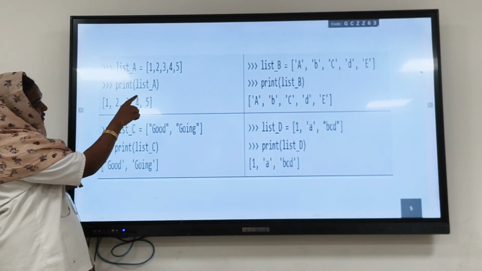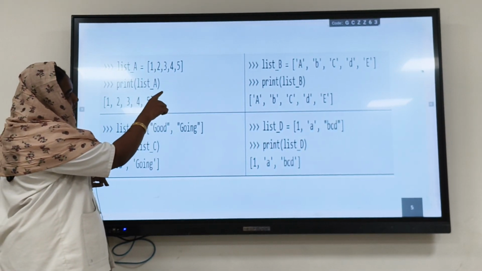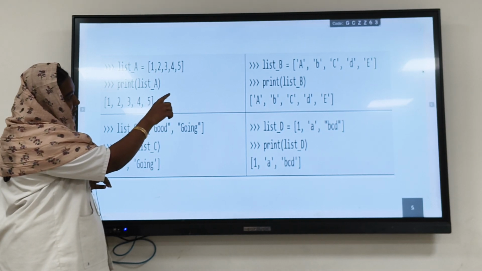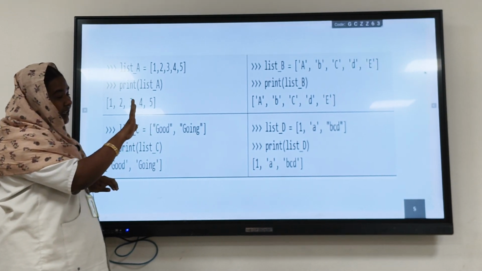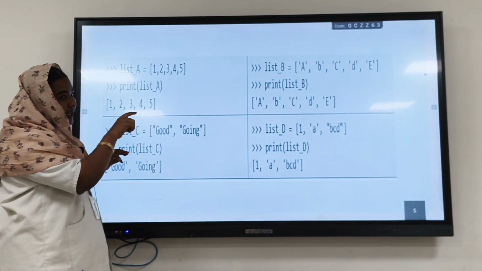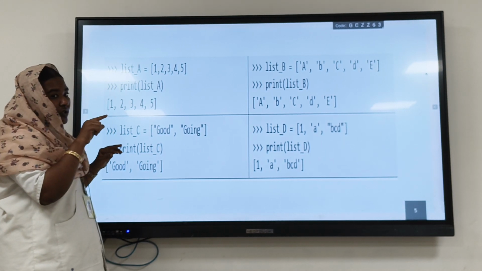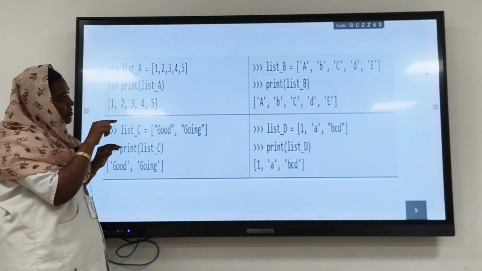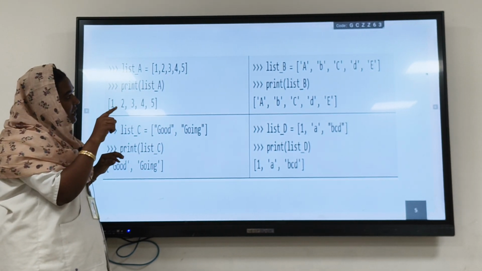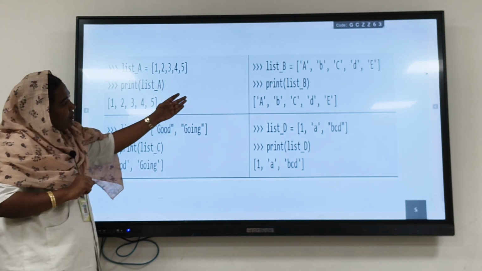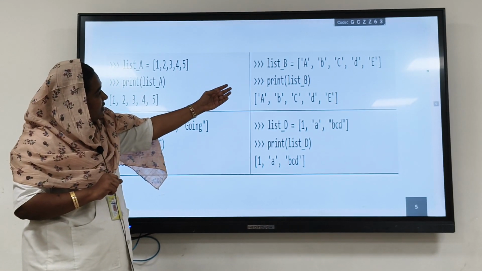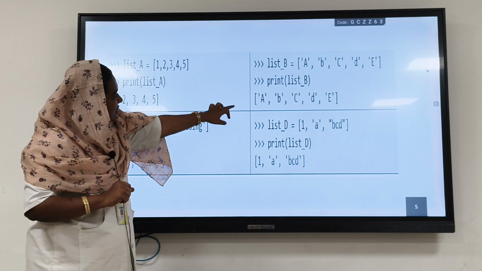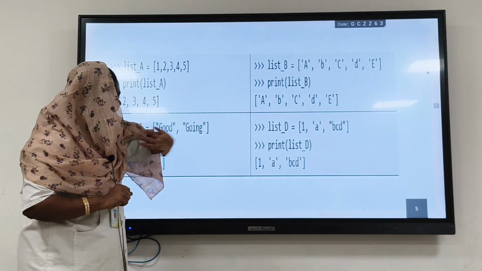Next, see, list_b equal to a, b, c, d, e. Five character elements are grouped in a list, enclosed within square brackets as comma separated values. We will print this list b. Print list_b. We will get this output: a, b, c, d, e.